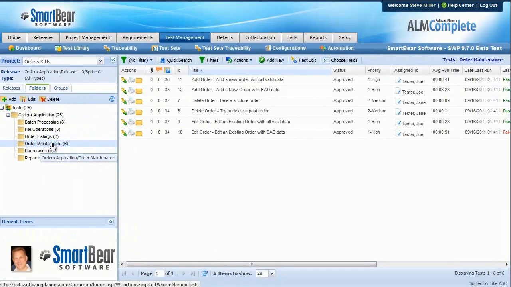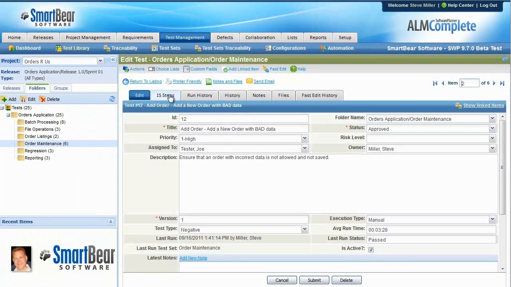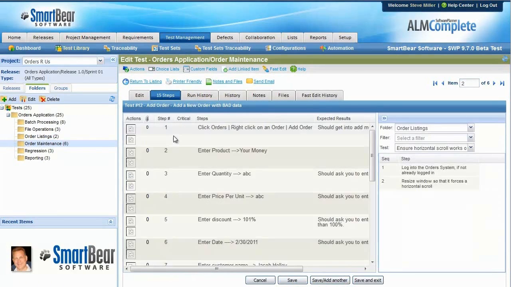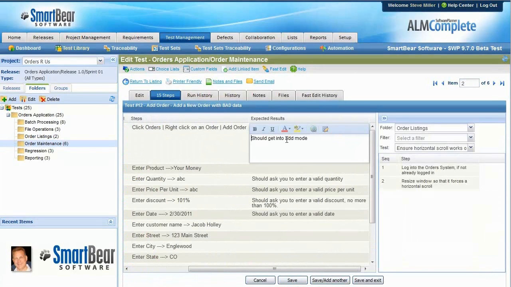And in addition to that, you'll also notice that our test cases now have configurable steps. With the steps area, you can define the step as well as the expected result right next to it. You can also drag and drop steps from existing test cases to make creating test cases very easy.